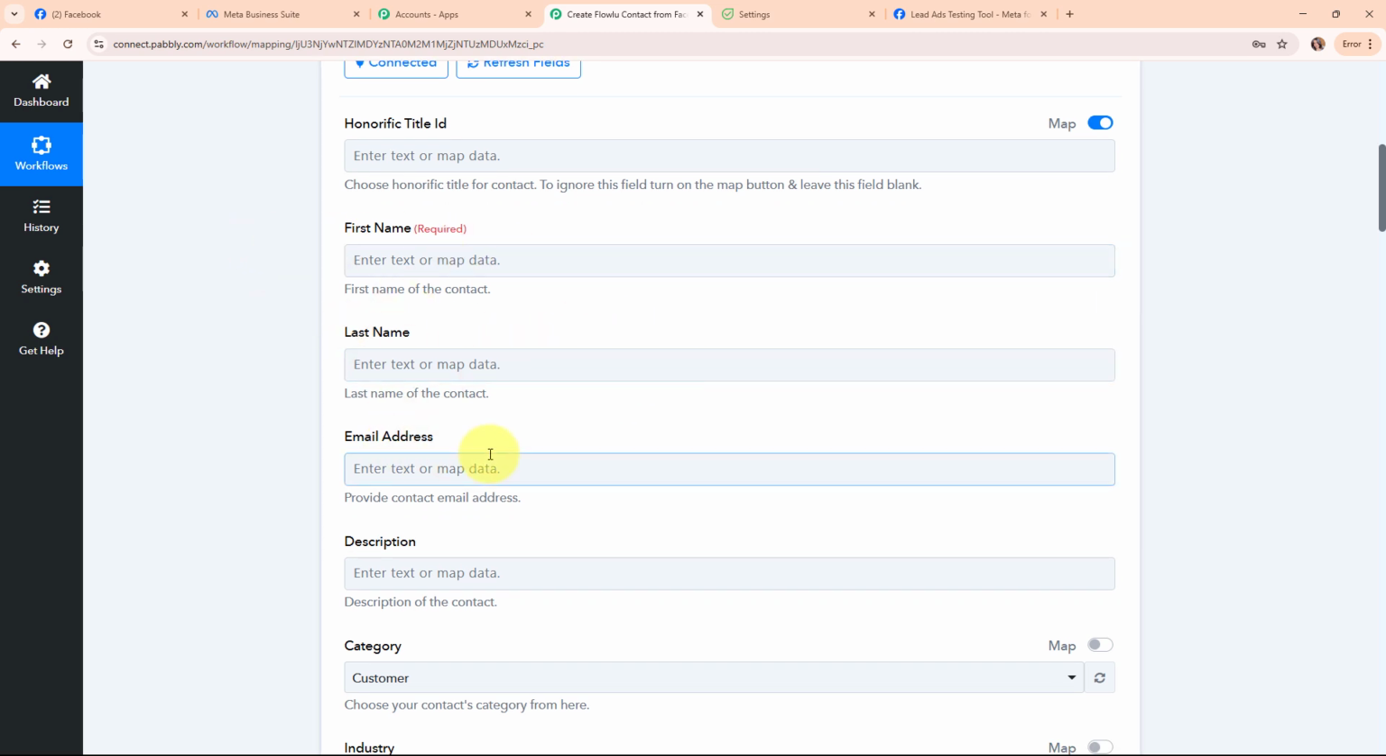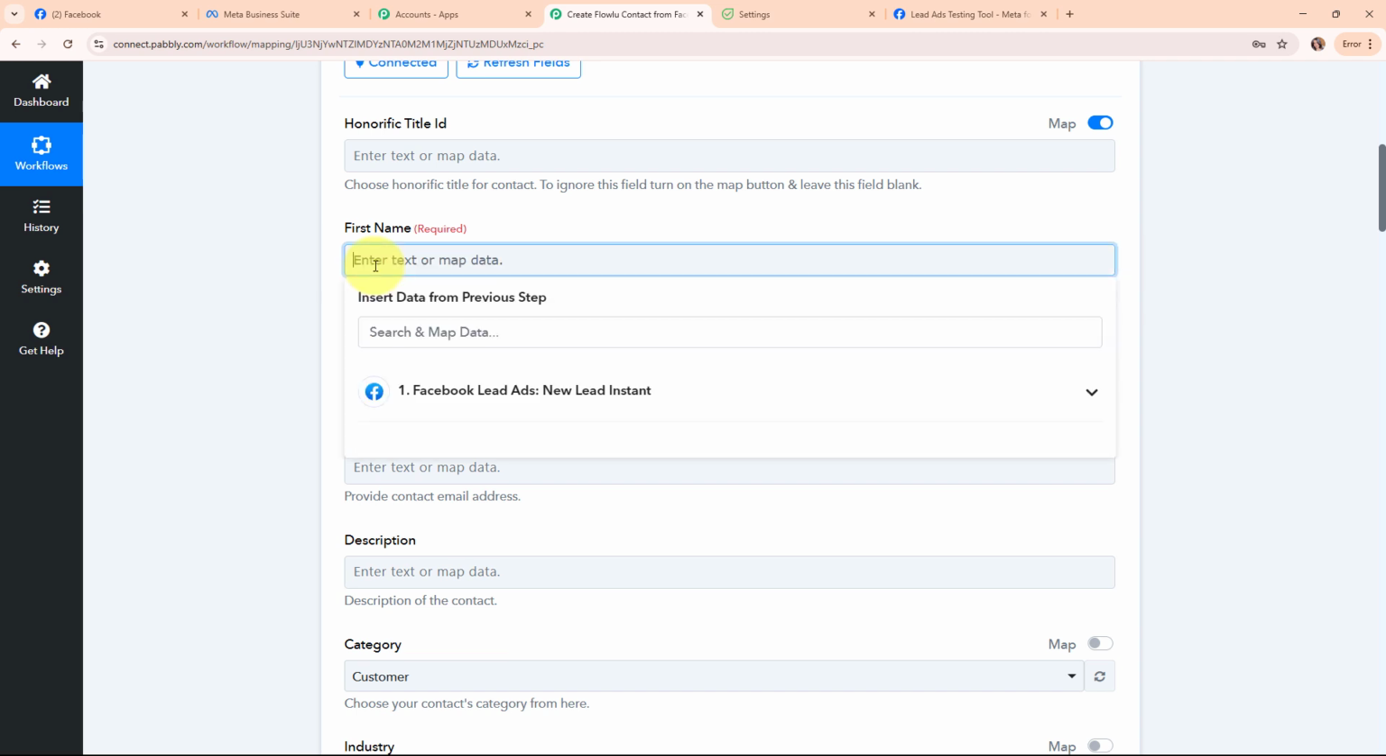So now moving forward, here it is asking me for the first name, last name, email address, and some other details. Now instead of entering these details manually, here I'm going to map the data. Mapping data means insert data from previous step. That means here I'm going to map the data from the response that I received in my trigger step. Mapping makes a text dynamic so that whenever I receive a new lead through Facebook lead ads, then automatically this previously existing detail will be updated with the new one.